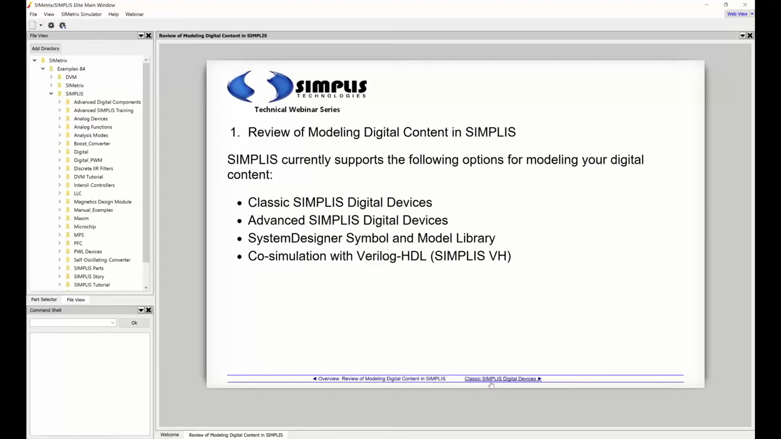For pro and elite users, in version 7.2, we introduced the System Designer Symbol and Model Library. Now, these are a set of symbols and models that allow you to switch between the floating point representations and signed integer representations of these various symbols that they have in the library. So the floating point is modeled with the classic SIMPLIS digital gates, and the signed integer implementation is using the advanced digital. And finally, we have SIMPLIS VH. This is the add-on module that allows the co-simulation of Verilog HDL using either Icarus, the open source Verilog simulator, or ModelSim from Mentor Graphics.